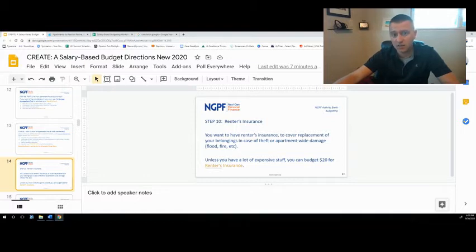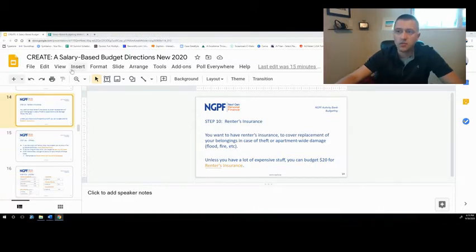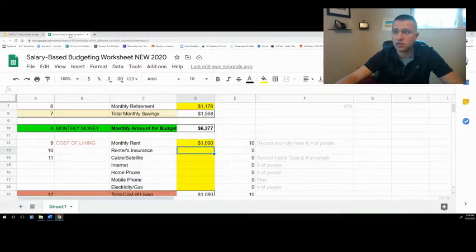This is very inexpensive, so oftentimes you can get it from Progressive. I know you've seen commercials with Flo on the TV before, right? And it's probably about 20 bucks per month. So let's go back into our worksheet and record that $20 for our renter's insurance.